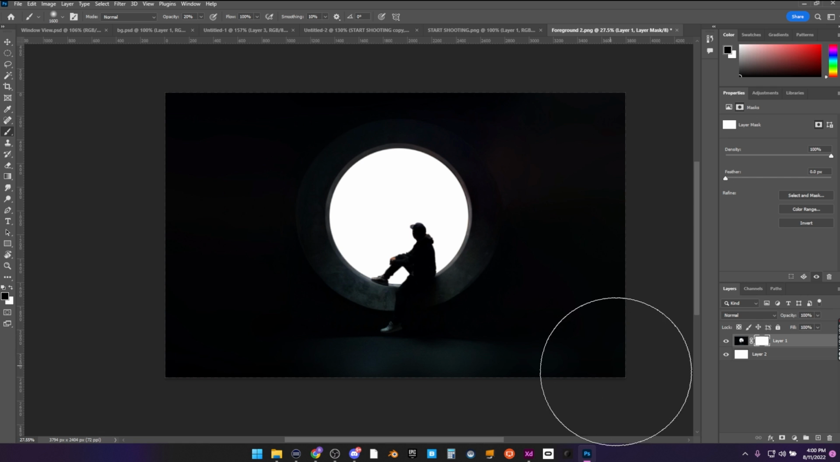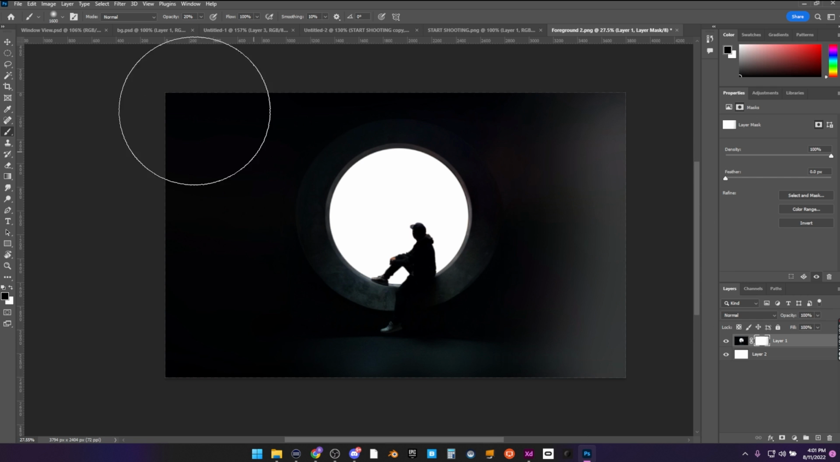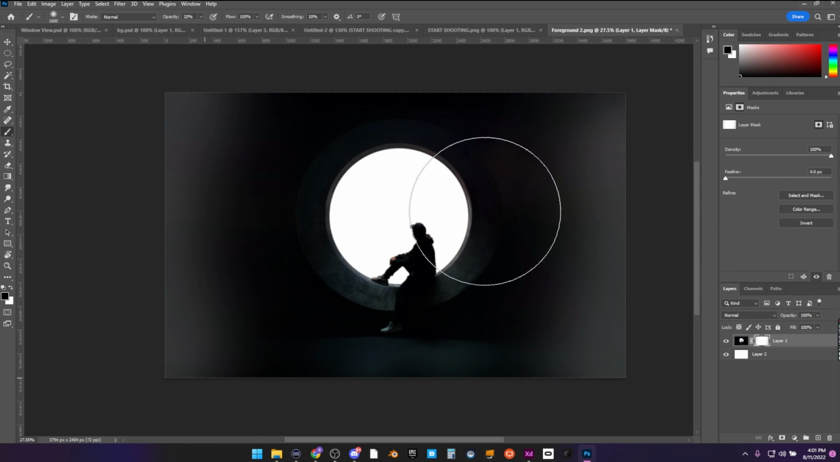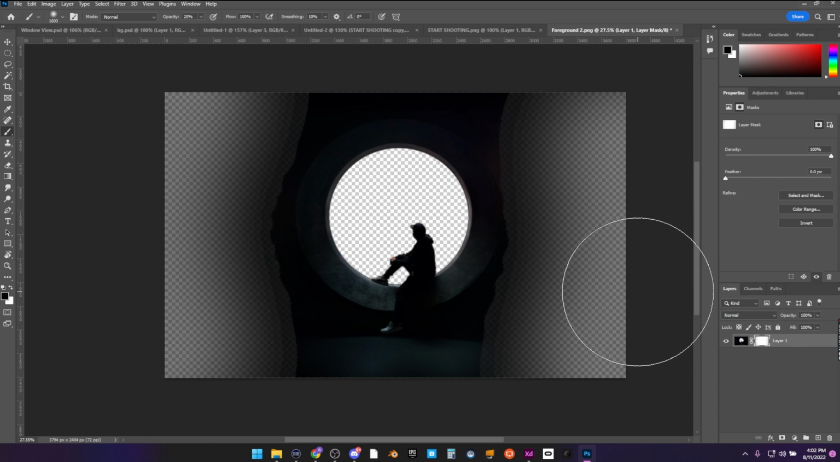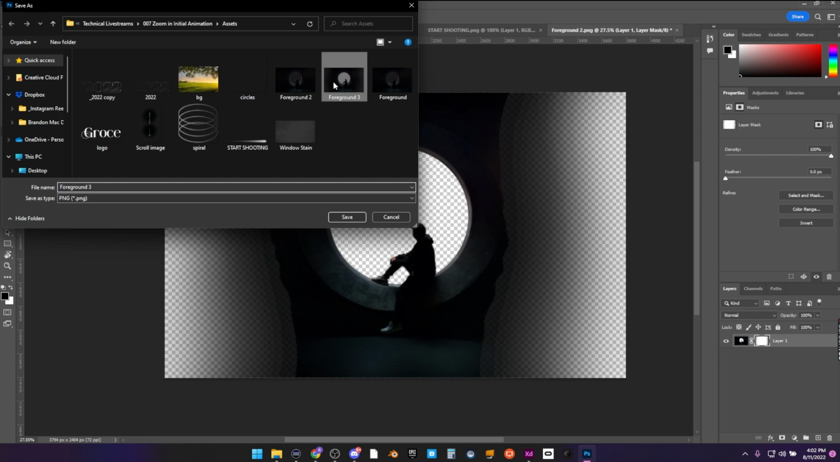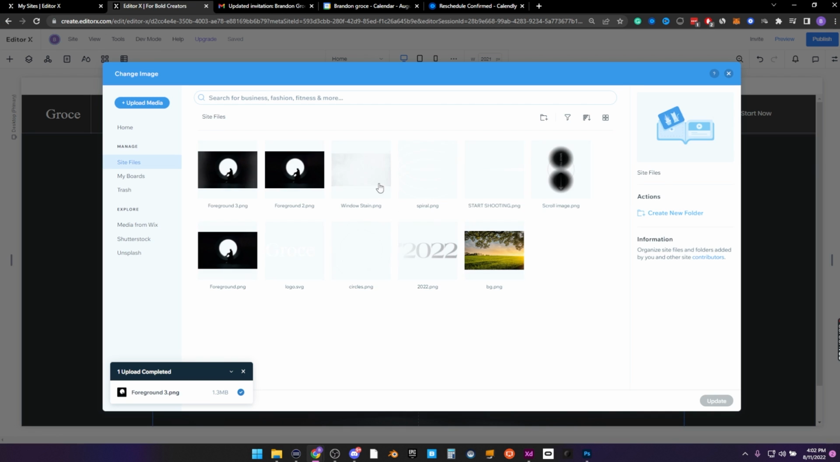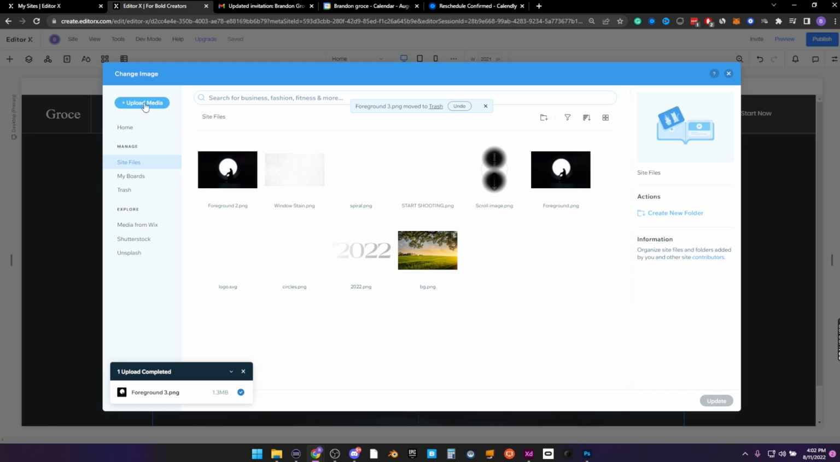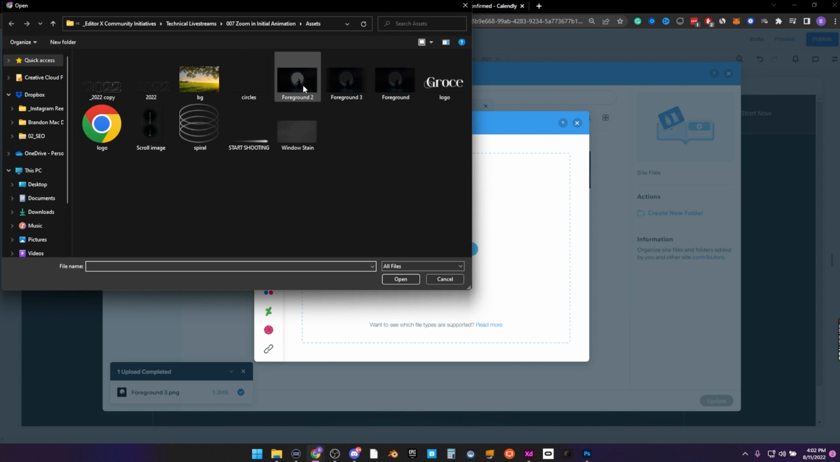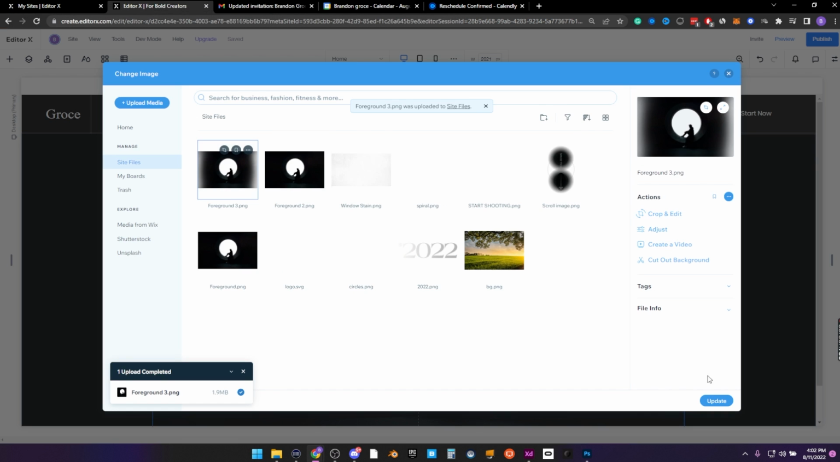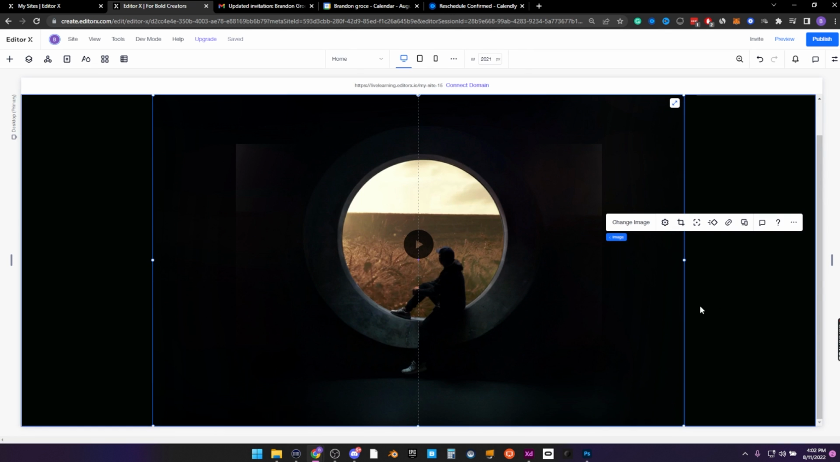Go back to my mask here, just brush, and brush. I'm gonna keep going with maybe a smaller brush this time. Try to get it super light on the edges here. We're gonna save it as foreground. Go back to Editor X, change image, foreground. We're gonna upload the new Foreground 3. So we are looking good.